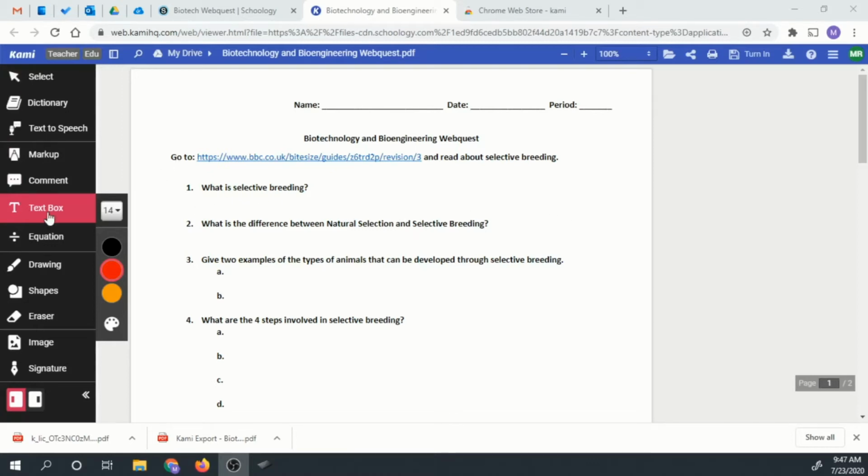There are a lot of tools that you can use. The two main tools we're going to talk about are going to be the text box and the drawing tool. And so let's talk about the text box first. This is probably going to be the most useful tool that you use and by far the easiest.